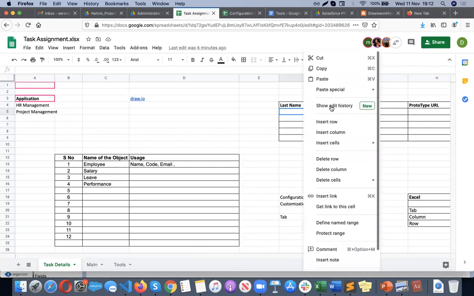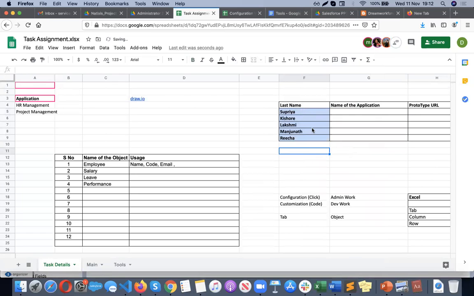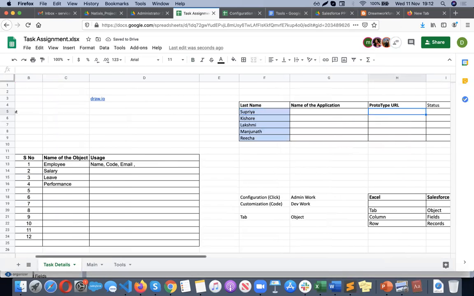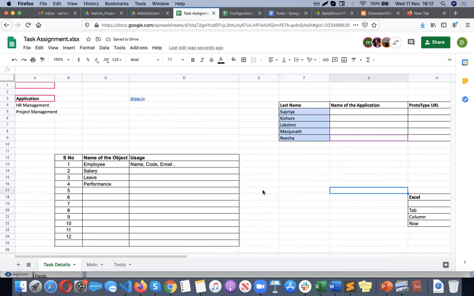Paste special transpose. Yes, good. I got that. Now you guys can go and update your applications, what type of application you are trying to build under your names. Don't worry about the prototype URL now, but at the moment just go and update your applications in the sheet itself. Okay, so fine. So now you know how to create applications.